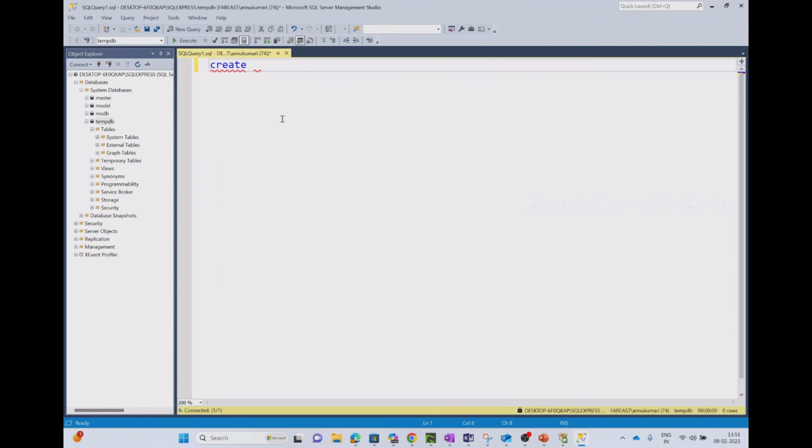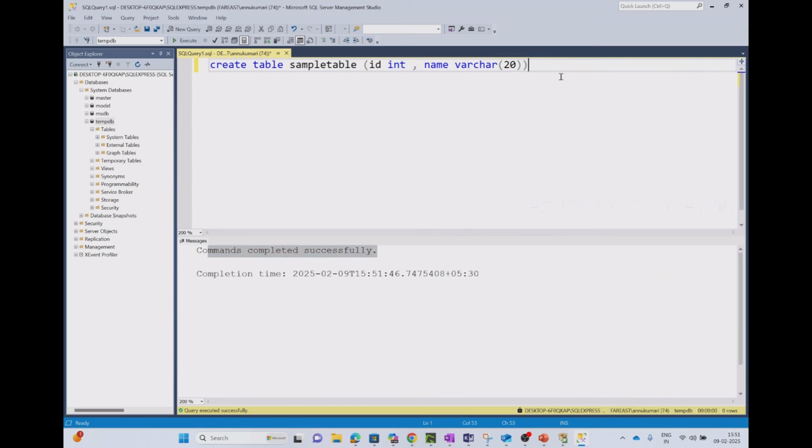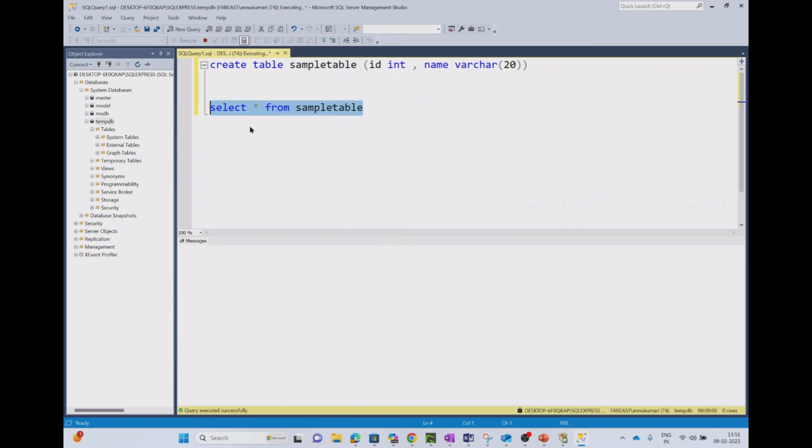Let me create a table called sample table, and we will give it a schema of ID, that is the first column, and name, which is varchar, say 20. Let me click on execute and this is completed. So the table is created, and if we try to see what's within the table, currently there should be no data. So select star from the table. It will give me the table, but there is no data.